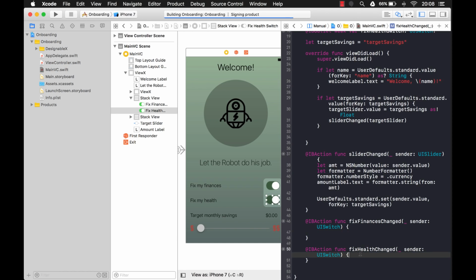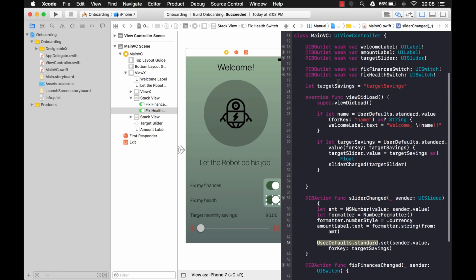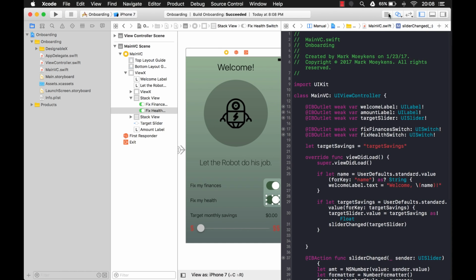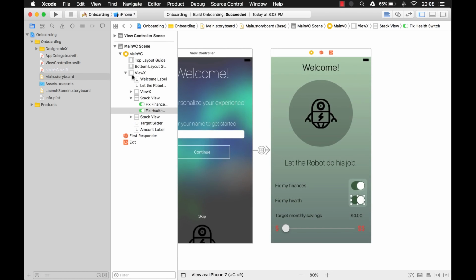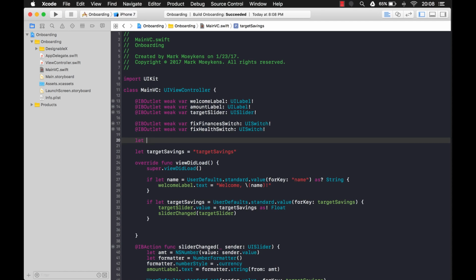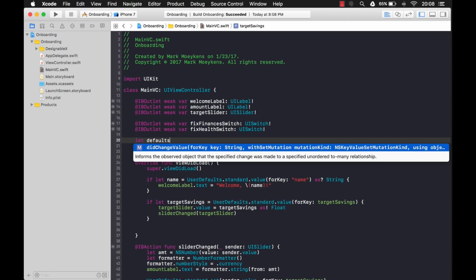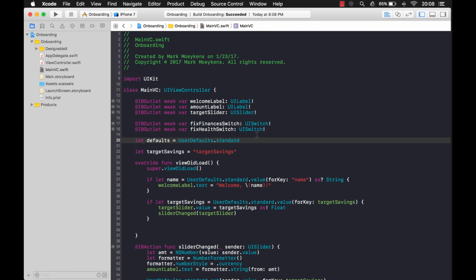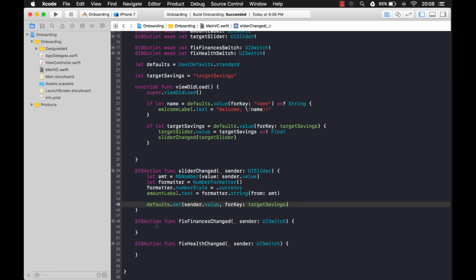We're just basically going to save these values right in user defaults. And you know what? I think I will create a variable for user defaults because I am doing a lot of typing, aren't I? So let me just copy that. And let's go back to full screen. Let's call it defaults. There we go. Now I could just use defaults.